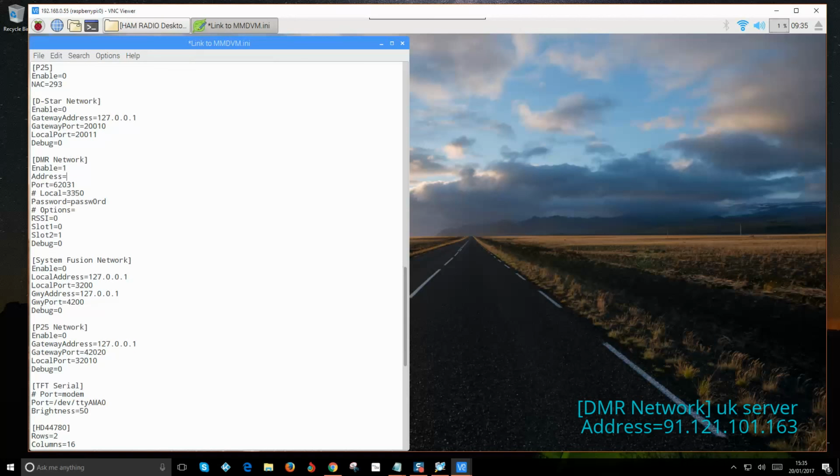So where it says address, on the DMR network, what we need to type in is the IP address for the UK server. Okay, so we need to type in 158.69.203.89. Okay, that there is the UK server for DMR. The port is the same. The port's okay. You don't need to touch the port.